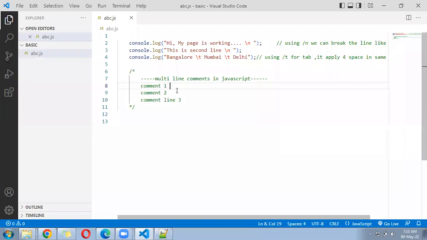So we have created one example. In it we have seen that console.log helps you print any statement in the browser console, as well as in CMD, wherever console is used. Next, we have seen \n. Using \n, we break the line in JavaScript. We have also seen \t: using \t, we apply multiple spaces, 4 spaces together. Suppose I go here and press tab; it gives 3-4 spaces. That's \t.